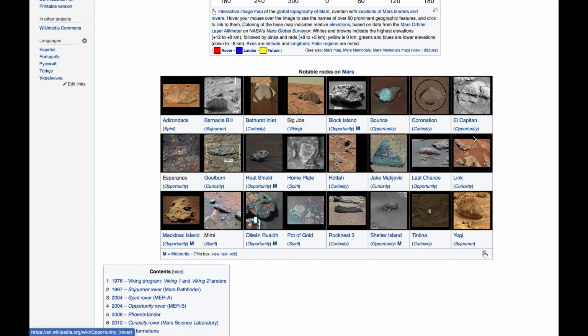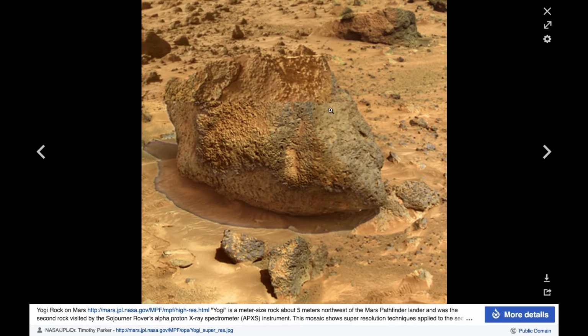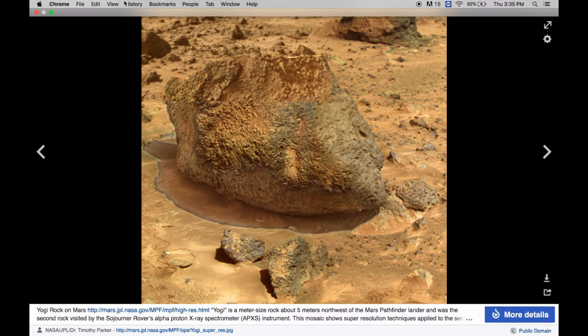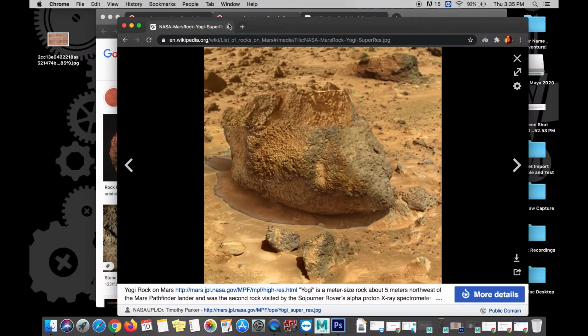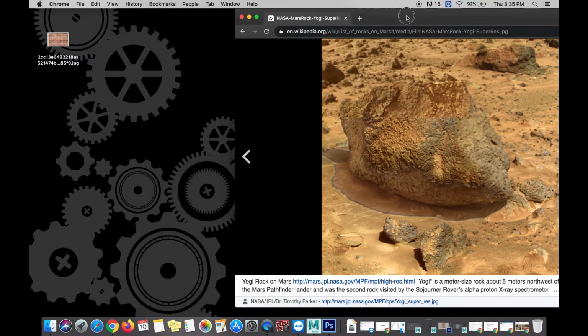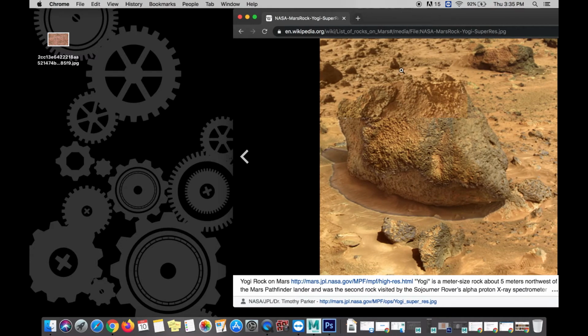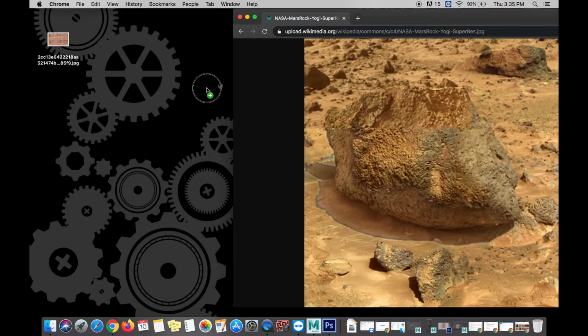I want you to actually pick one of these as some reference for what we're going to be working on today. I like the look of Yogi over here, so I'm going to try to make a rock that looks something like Yogi. Now, I could simply keep this off to the side or in a window and come back to it whenever I want, or I could actually put this image into Maya so that I can use it as part of my reference. Just to show you how to do that, I'll save this onto my desktop.